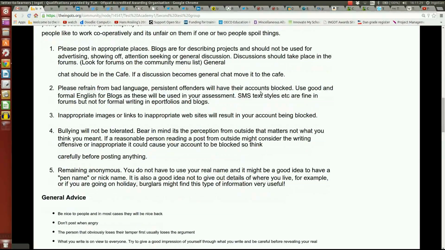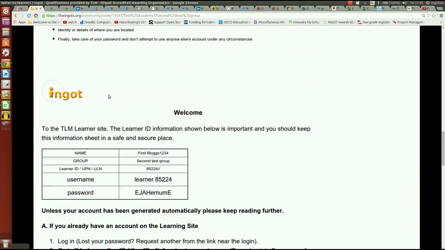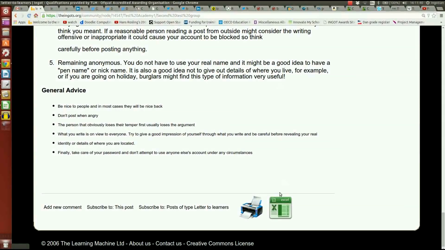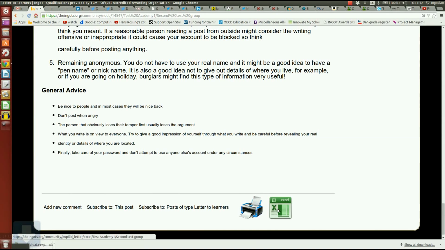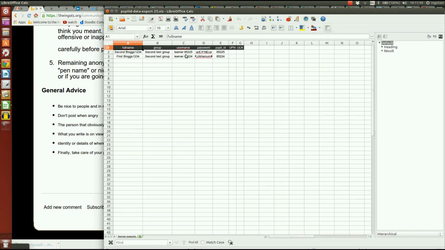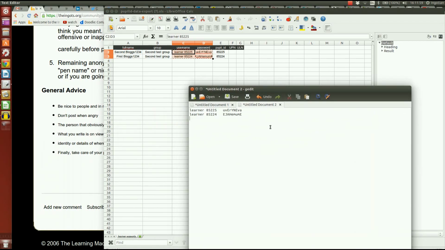and some general advice on participation in community groups. You may not want to print all of these letters, so there's a summary of usernames and passwords in the file linked to the foot of the page. So if we open this, we can copy the username and password list and paste it, for example, into a text editor. This means we can give out to each of the learners their learner ID and password so that they can log in to take the test.